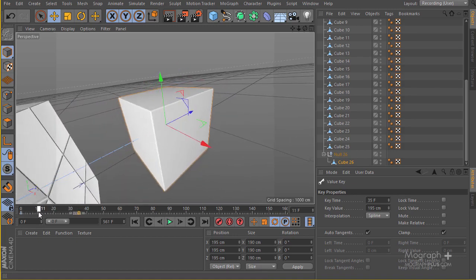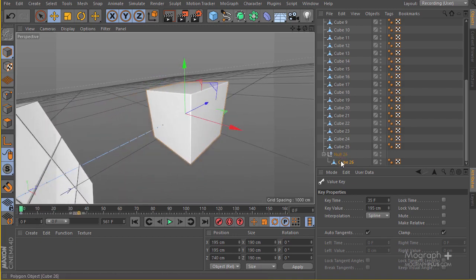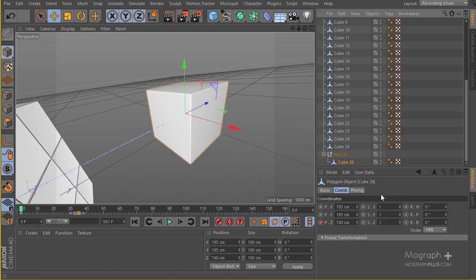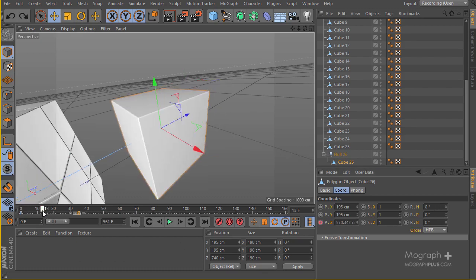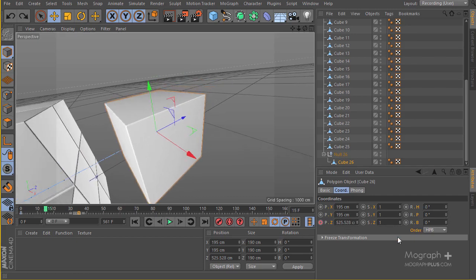And now we need to add the rotation. So let's select the cube, and we want to rotate it on heading. Yeah, so let's go about frame 13, about here I want the rotation to be finished. So let's add a keyframe on our heading.